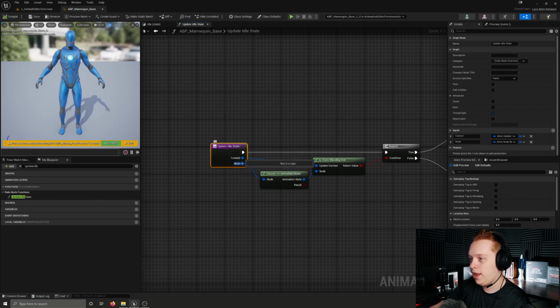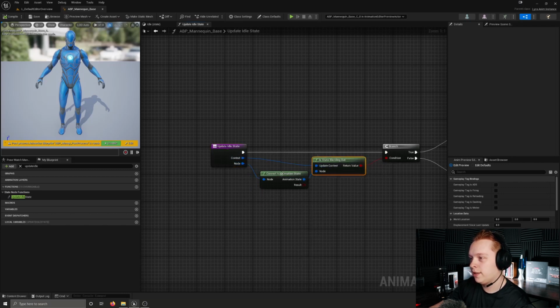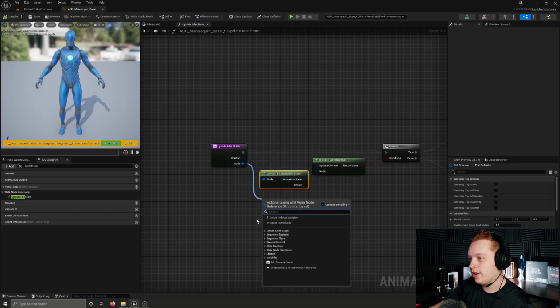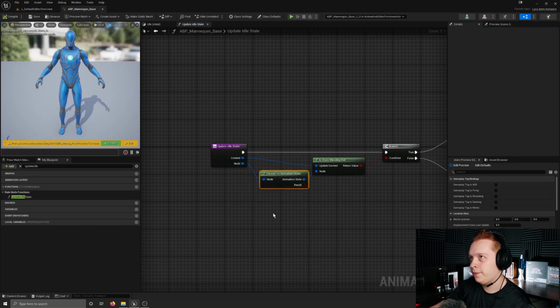So the function inputs cannot be node type dependent. Whenever you want to call a function that is dependent on what kind of node the function is assigned to, you have to take this node value and convert it to the type of node that you've assigned the function to.